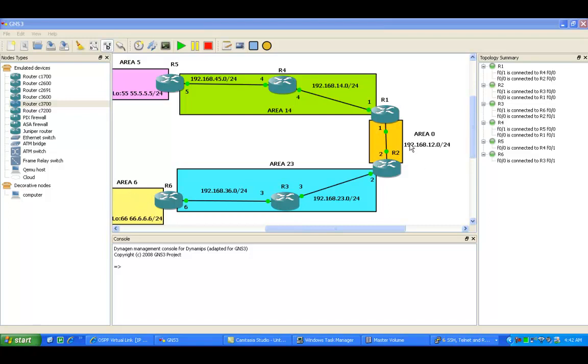So in this case we're going to connect area 6 to area 0 through area 23, but we are not going to be using virtual links. We're going to be using another method, an alternative to virtual links, which is GRE tunnels, to establish the connection between area 6 and area 0. From area 0 to area 5, we're going to be using virtual links. We're going to hop over router 4, which is in area 14, to get to area 0.